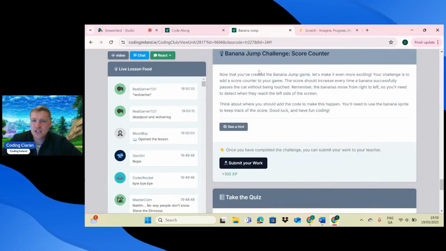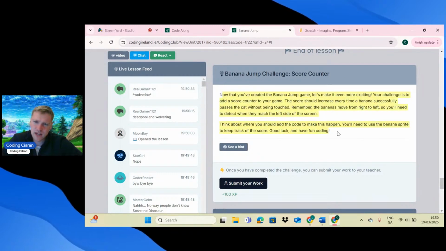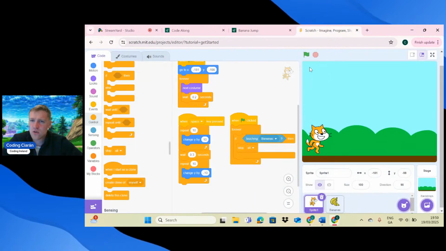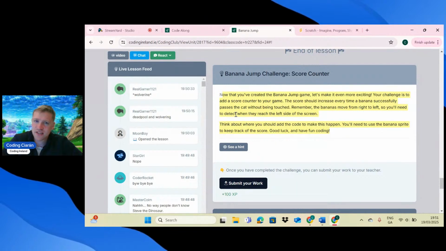And we give one suggestion. This is our challenge for the day. Now that you've created your banana jump game, let's make it even more exciting. Your challenge is to add a score counter to the game. So score counter will pop up here. I'll give you a hint. It's something to do with variables. Remember when the bananas move from right to left, so you'll need it to detect when they touch the left-hand side of the screen.